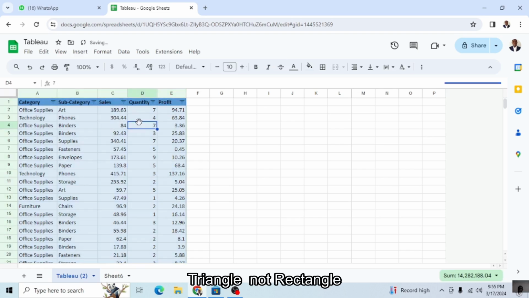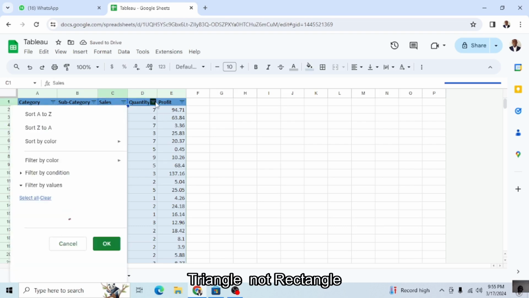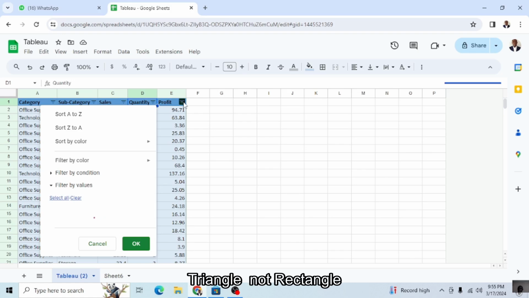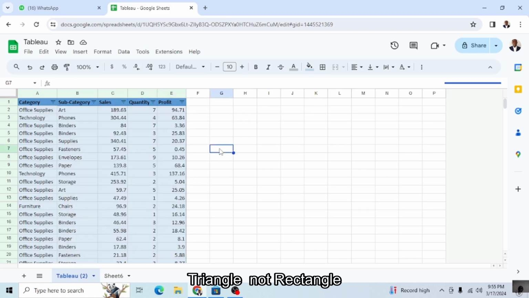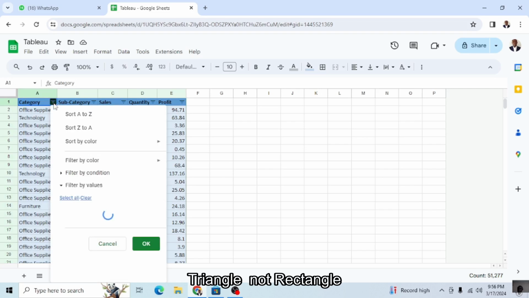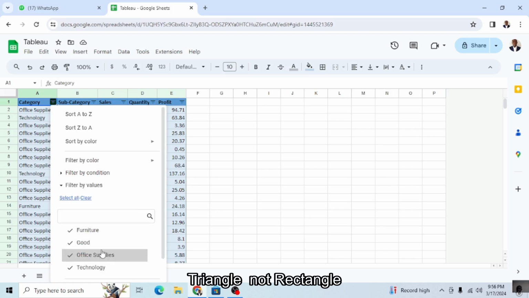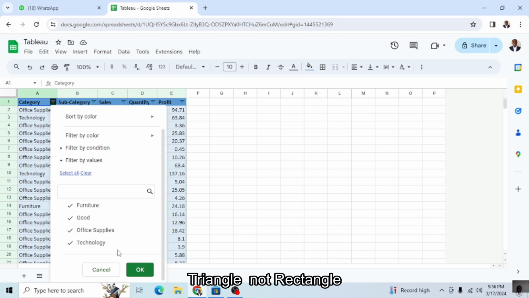Now once you create your filter, you find these small rectangular icons up here. They allow you to check the uniqueness of this data. For instance, because we are dealing with the category column, we come to this small rectangle and click. Once we click there, it brings up another space where we see the uniqueness of this data.